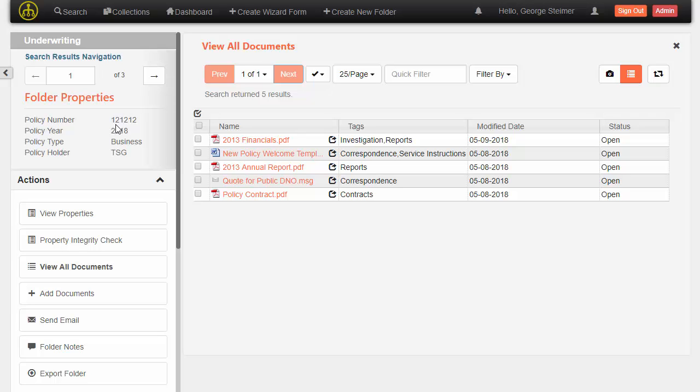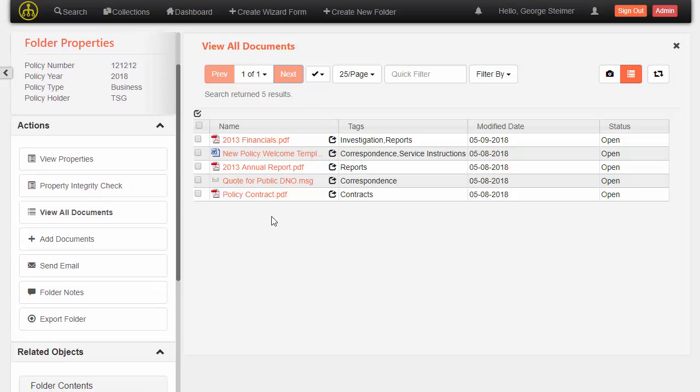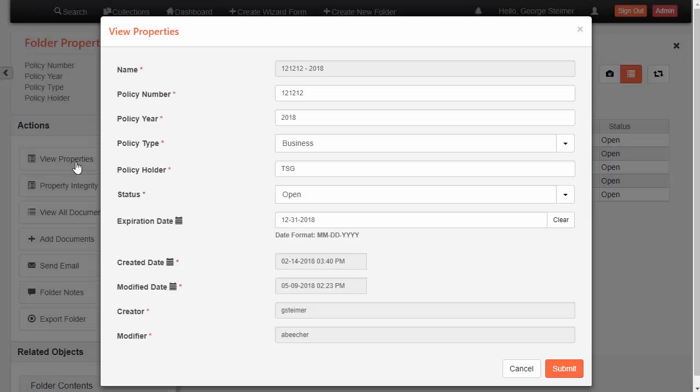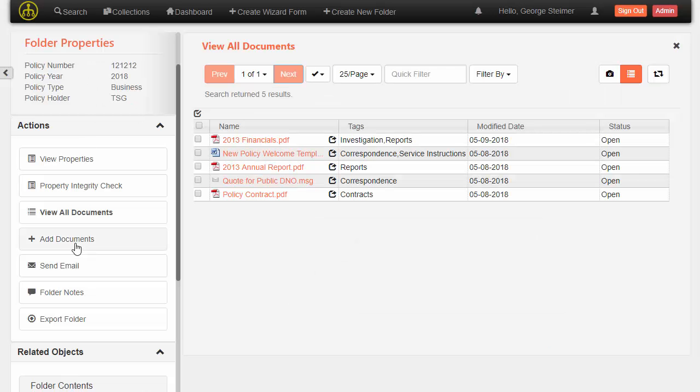Then we also have a list of admin configurable actions on the folder. So as opposed to share, if I'm looking at documents in a folder, instead of needing to go up a level to work on the folder, I can do that directly from here without losing my context. So if I want to view properties of the case folder or add documents or send an email or add notes to the folder, I can do that all within here without losing my context.